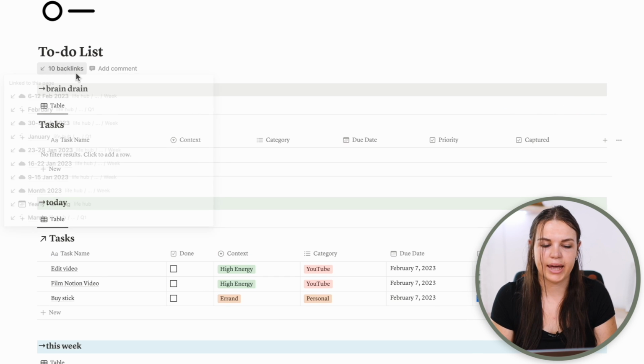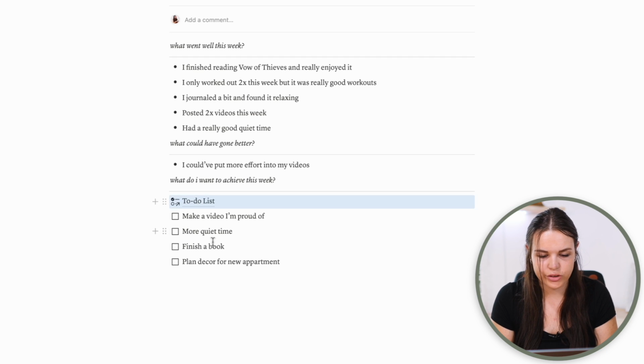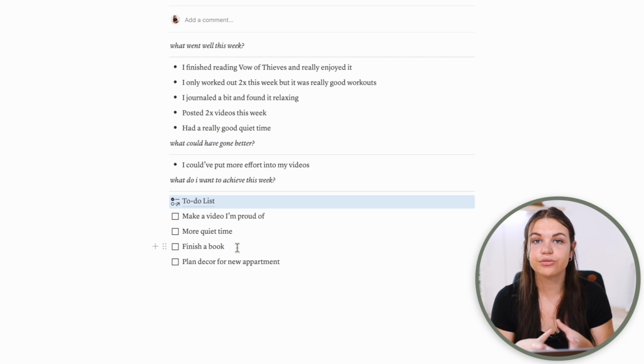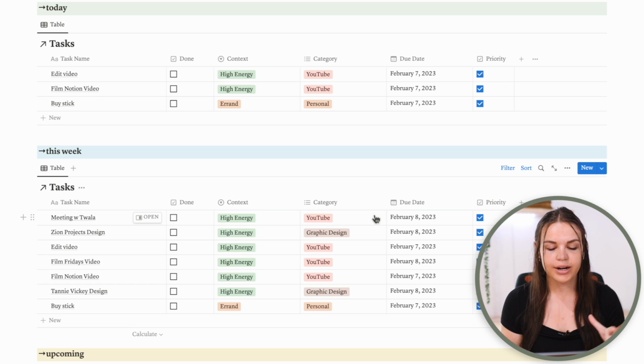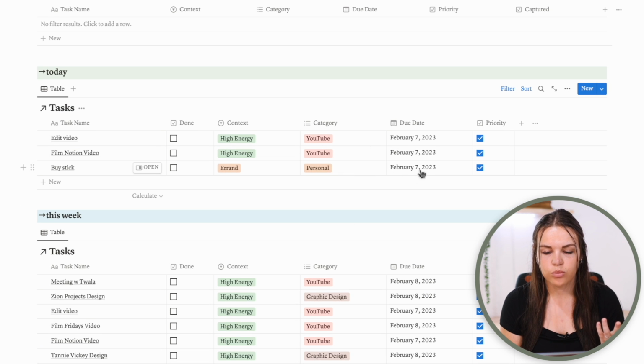Then I can go to the backlinks here as well and go to the previous week that I set up and just view what I said, what I want to achieve, so that I can incorporate that into my to-do list as well for the week. So here you can see I have now all my tasks written down for this week, and then every single day it will update with that day's to-dos.